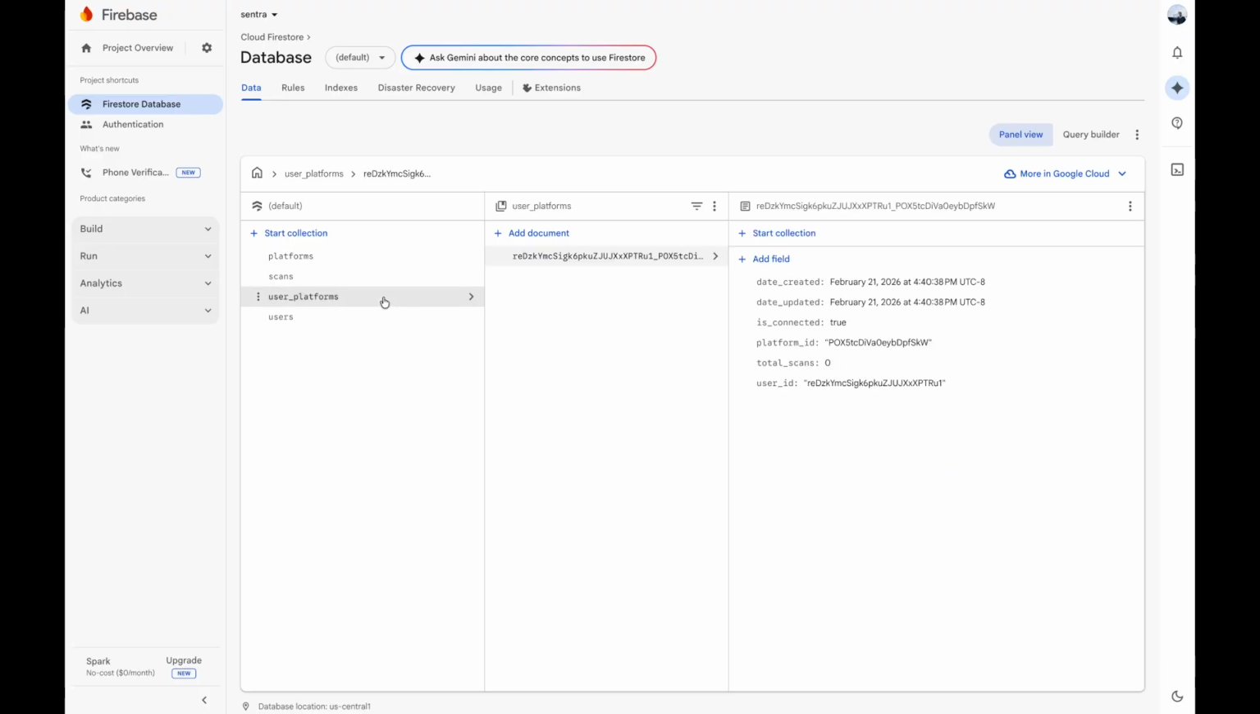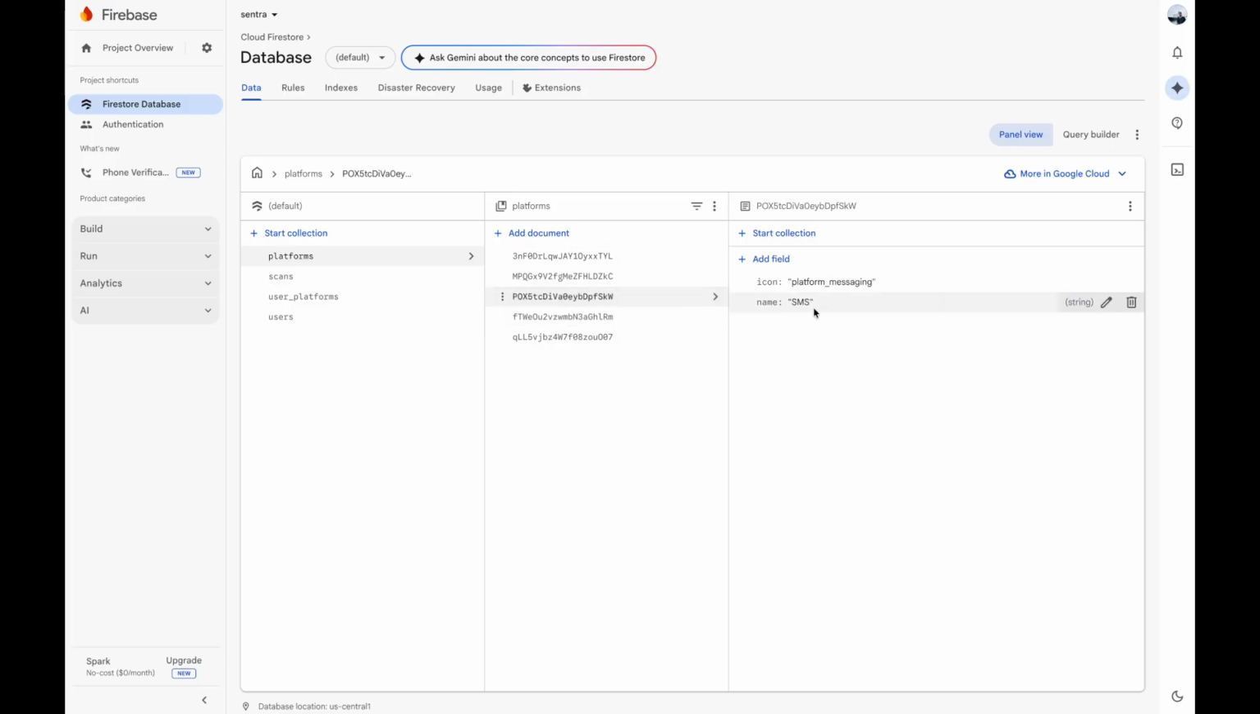And then user platforms is a collection of users who connected to specific platforms. So for example, I connected to the SMS. This is my user ID, and this is the platform ID of the SMS, which is this.